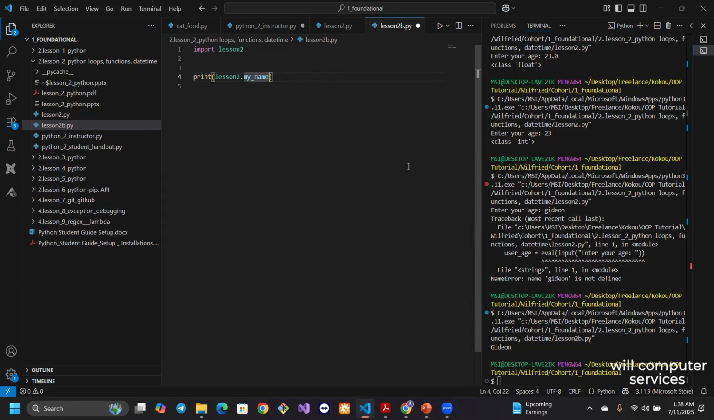Contrary to how you do methods on a string, where if you are calling a method you have to put parentheses, I'm not doing that here because my name is a variable.